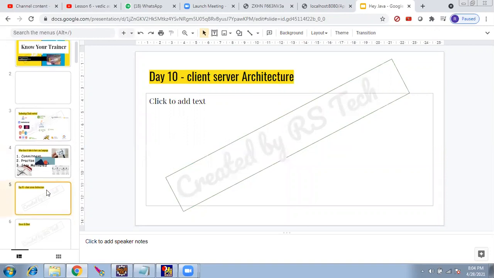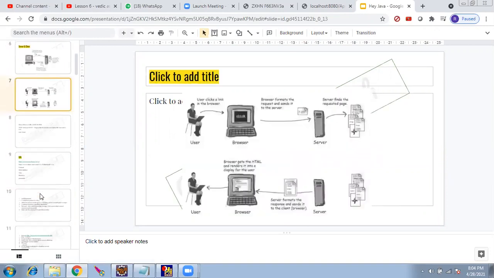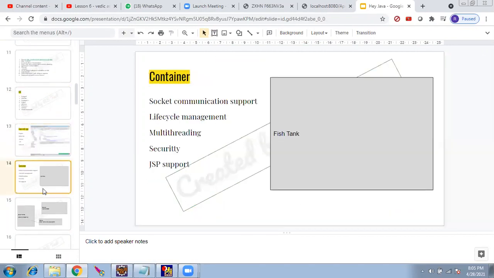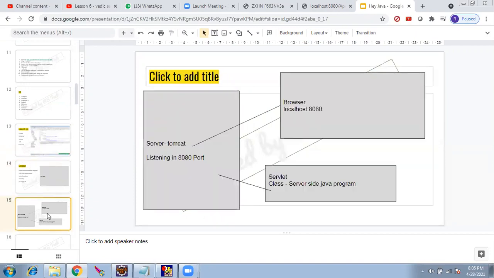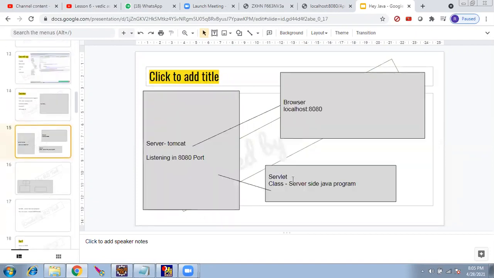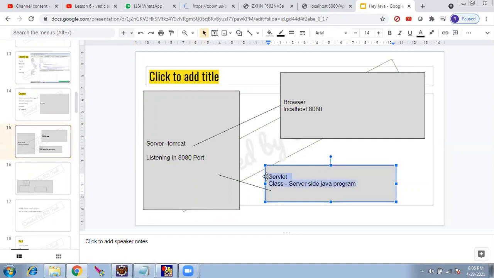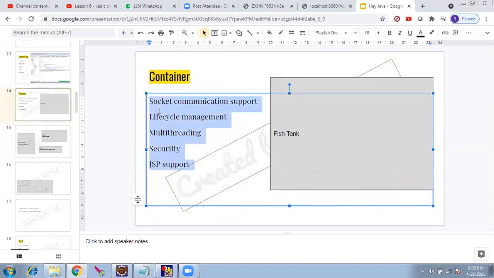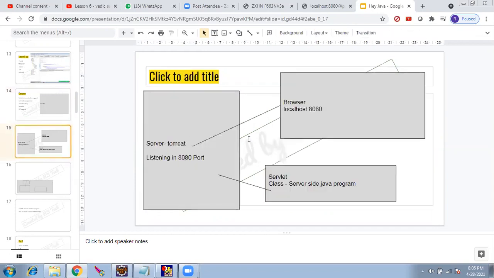Okay, which slide? Okay, so the servlet is a server-side Java program, and this will be residing inside the Tomcat container. What is a container? It is like a fish tank, or a set of predefined Java libraries. In technical terms, a container is a predefined Java library which will have these features inbuilt, so that we don't need to rebuild again.